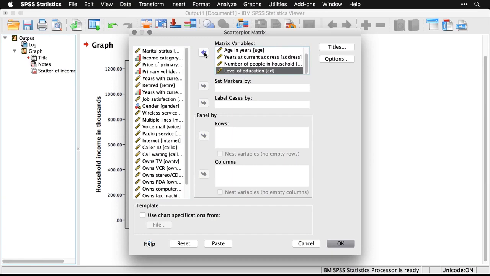Now, as a general recommendation, if you do have one variable that is an outcome variable, you might want to put that one in first. That puts it in the first column and the first row, and it makes it easier to find when you're looking at your analyses. But I've got my five variables in there, and I just press OK.